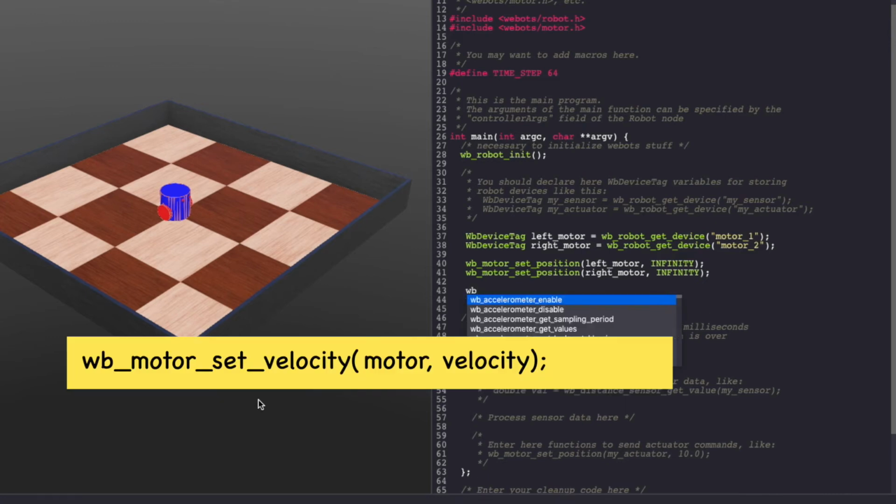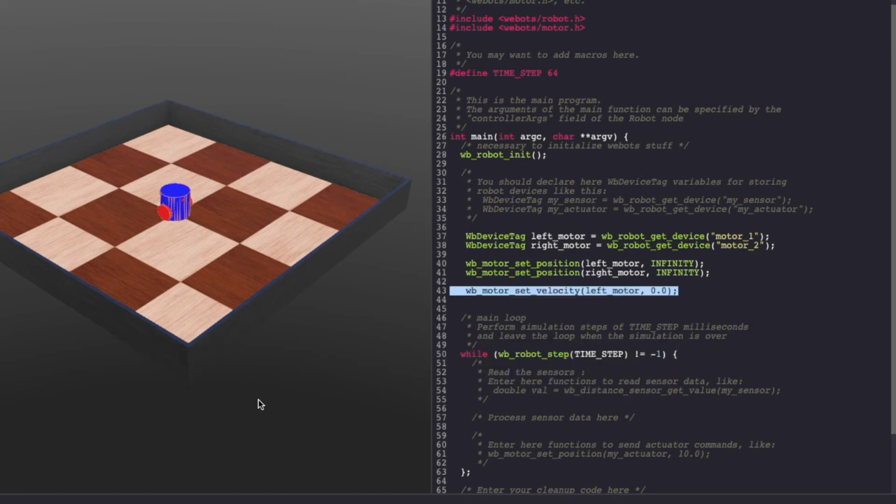Next, we'll set the velocity to zero. For this, we'll use the function wb_motor_set_velocity. Similarly, set the velocity for right_motor as zero.